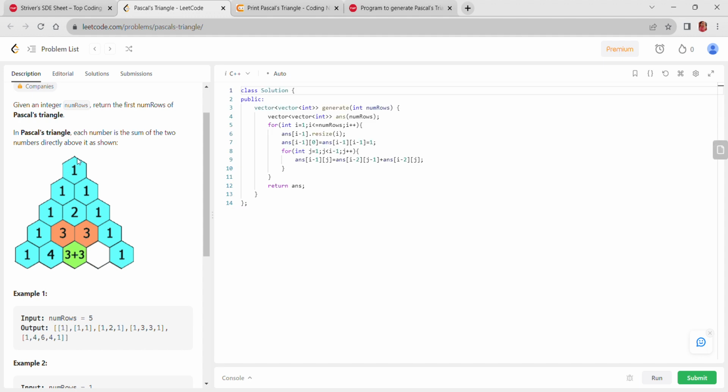So first we are given the number of rows, which equals how many rows you have to print. For the first row we get 1, and for the next row we get 1 1, because in Pascal's triangle the first and last values must be 1. For the third row we get 1 at the first and last column, and for the middle one we get 2, which is nothing but the addition of the two numbers just above it in the upper row.